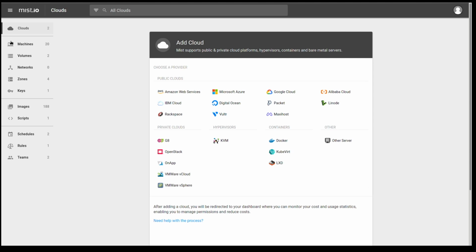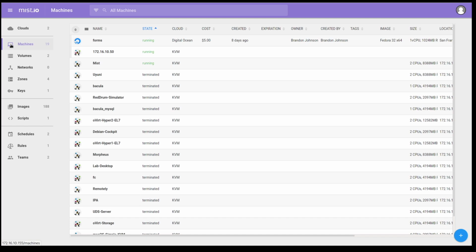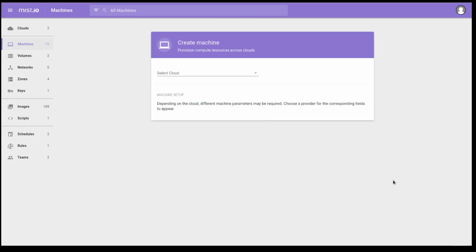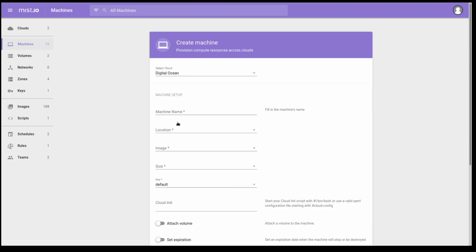Let's go take a look at what Mist has already discovered. As you can see, I've already discovered a KVM hypervisor and my DigitalOcean account as a cloud provider. Mist does a discovery of your environment, not just the resources it provisions, so you can manipulate resources that are already there. Let's go ahead and create a new VM though from the interface so we can see how that works. Just go down and click the plus button, bottom corner. We're going to select DigitalOcean as our provider.